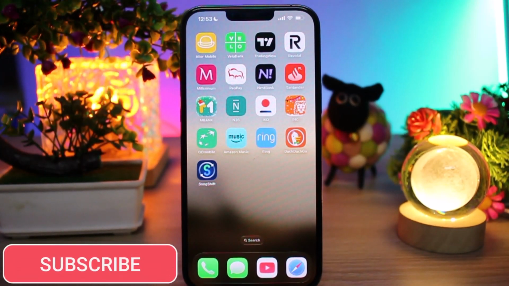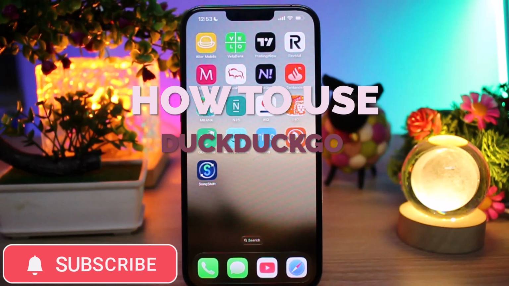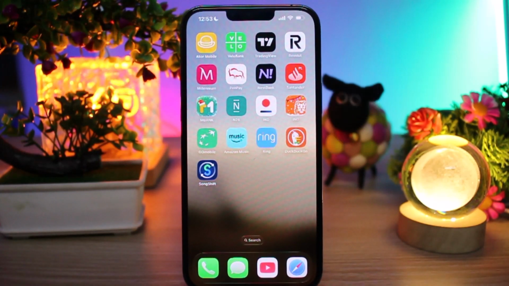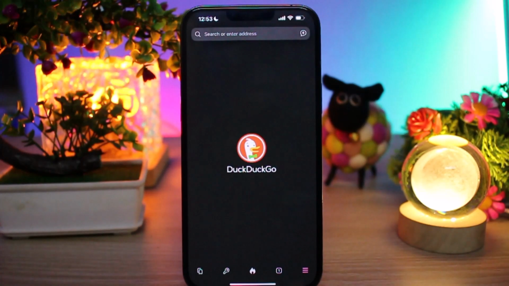In today's video, I will show you how to use the DuckDuckGo app on an iPhone. Let's get started. First, open the DuckDuckGo app on your phone and make sure you are logged into your account.